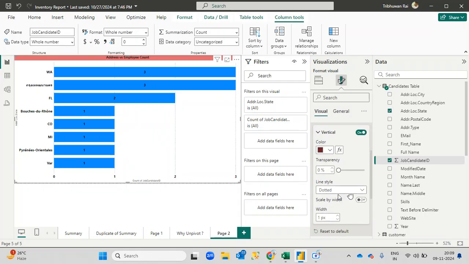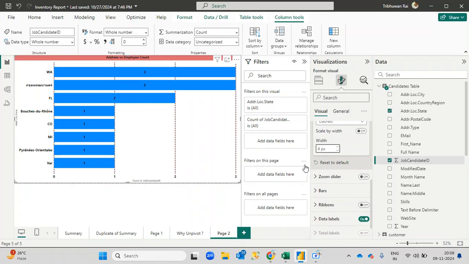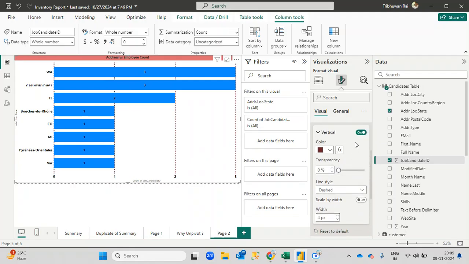If you want, in place of dotted, a solid grid line, we have a solid grid line. See, you can have your own custom, you can have your dashed grid line. So these are the dashed grid lines. You can increase the width as well, see, the width has been increased. So these are called grid lines. If you want, then you can format it. If you don't want, toggle it off.